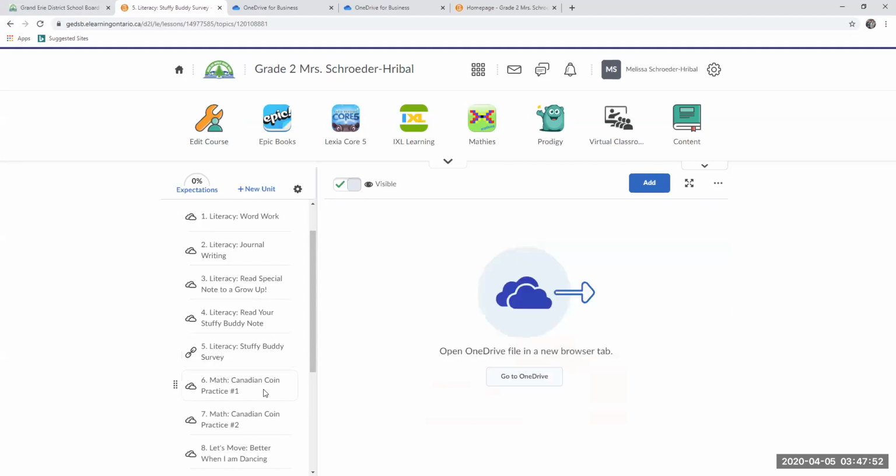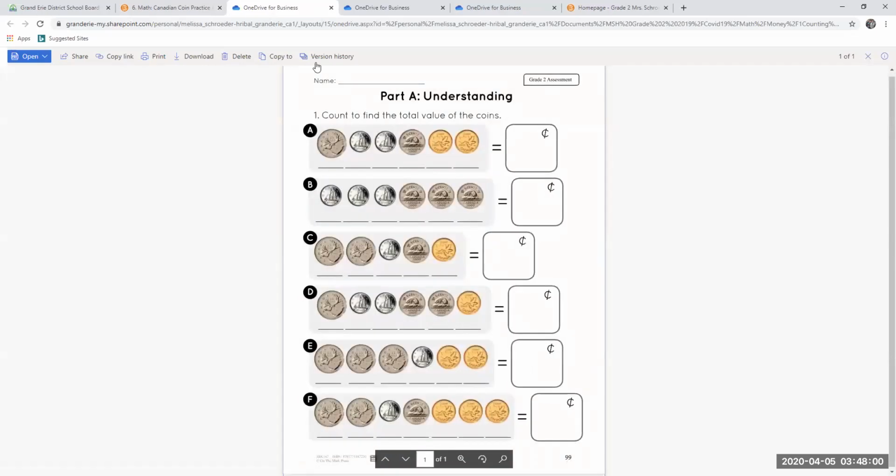Number 6 and 7 will take you to some math. So again, we're going to hit on the OneDrive button. So really you're just toggling between the OneDrive tab and the Brightspace tab. Here we have some math.